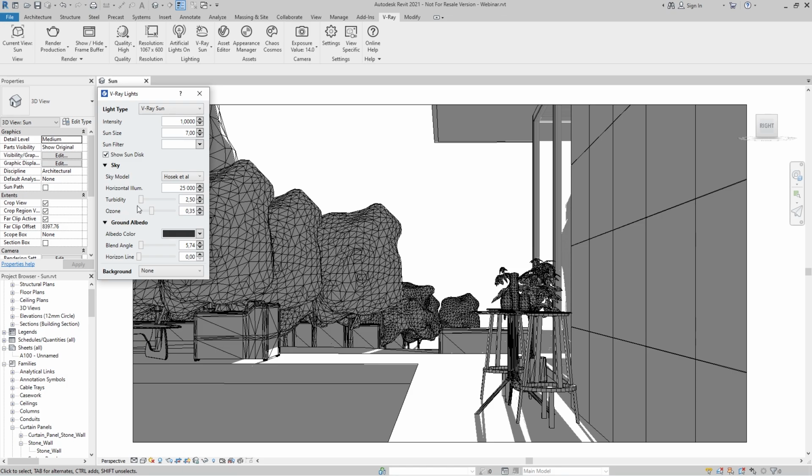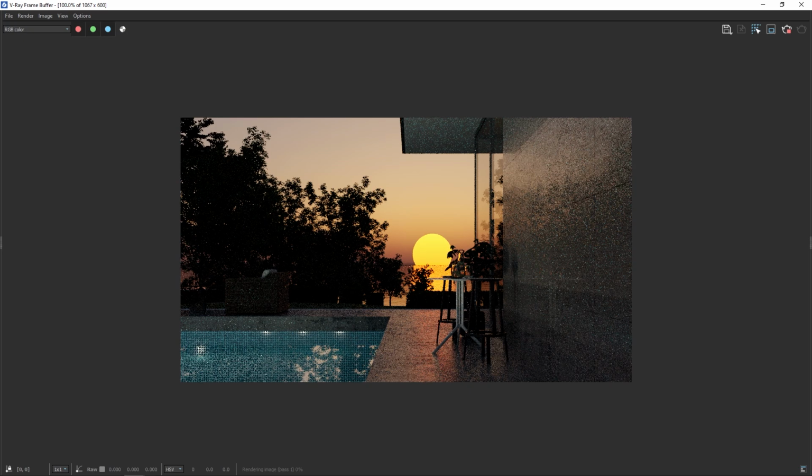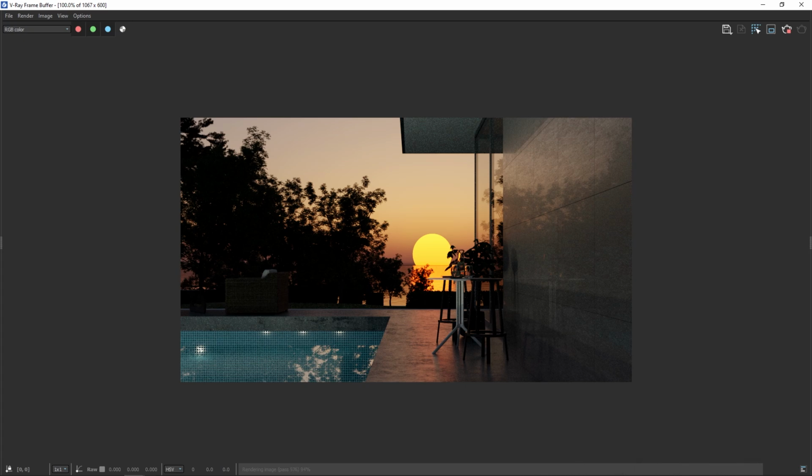In this case, I'm just going to switch the sky model here over to Improved so that we can see how the new sky model affects our image. Now, you'll see right away in the VFB that the new improved sky is giving us a nice and vivid looking sunset here. There is a striking and vibrant spectrum of colors, helping to give our image a dramatic and lively result.